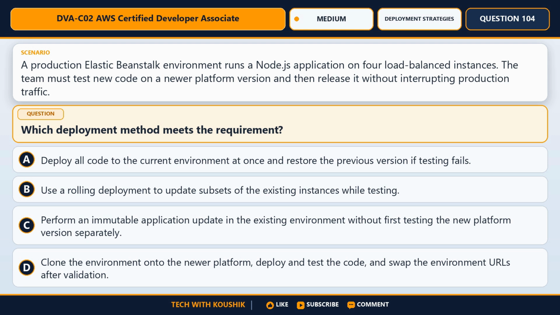Option A. Deploy all code to the current environment at once and restore the previous version if testing fails. Option B. Use a rolling deployment to update subsets of the existing instances while testing. Option C. Perform an immutable application update in the existing environment without first testing the new platform version separately. Option D. Clone the environment onto the newer platform, deploy and test the code, and swap the environment URLs after validation.